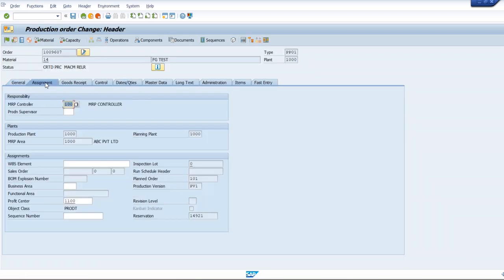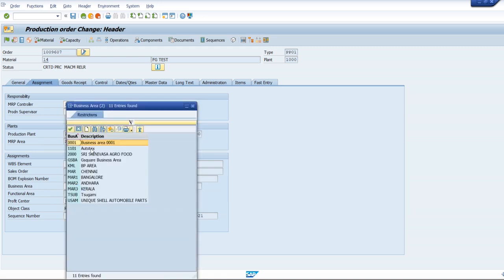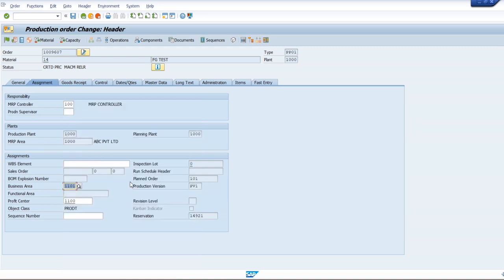You can go to the assignment here and you will have a business area. Just assign any business area, whatever business area you have, and press enter. Now you can try this release again. Now you can see the release is carried out.